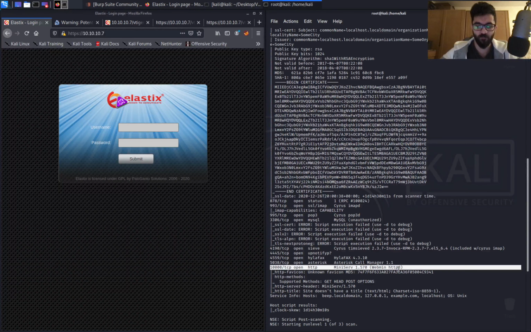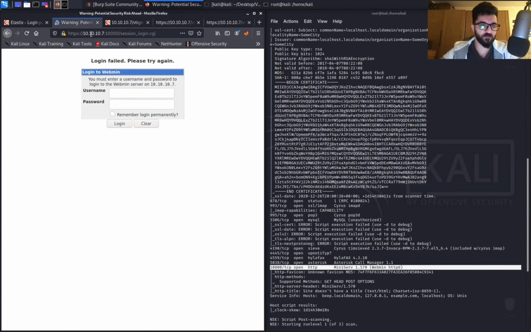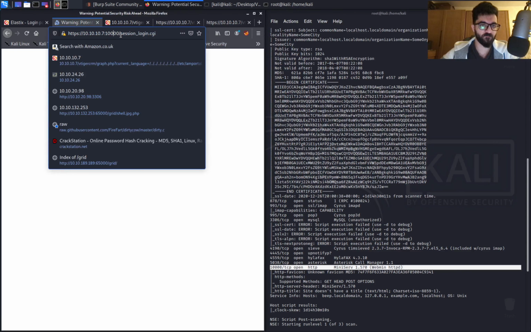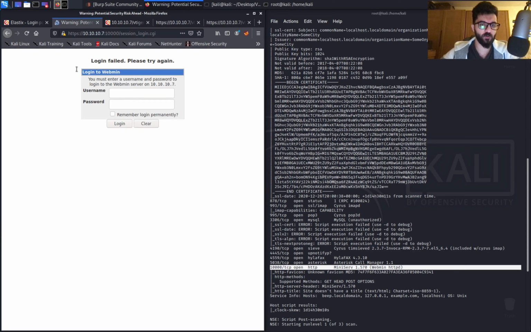So we have Webmin here. We go to https://10.10.10.7, port 10000, and we have the Webmin page. Tried a couple of default credentials, didn't work. You know, you could possibly brute force this if you want, especially now that you have username and password. But we know that Webmin is a lot of times vulnerable to Shellshock, because it uses a lot of CGI files that are vulnerable to it.